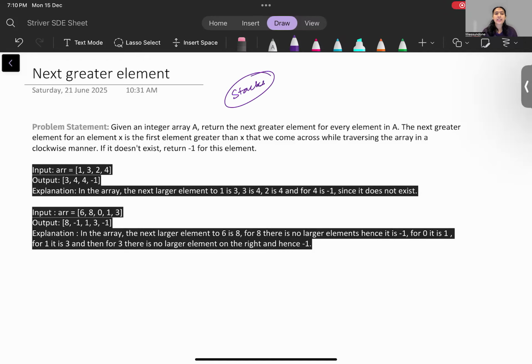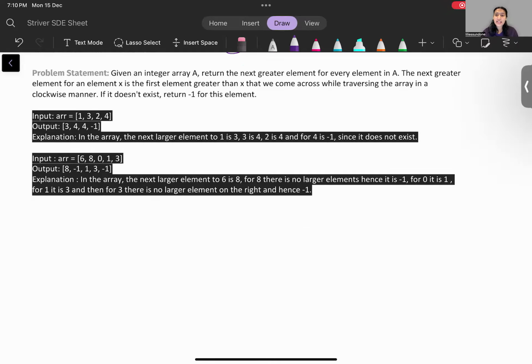previous smaller element. So to understand all the four questions and also the questions that will be based on these questions, it's very important that you understand what the next greater element question says. For that, let's just jump to the problem statement. Given an integer array A, return the next greater element for every element in A. And what is the next greater element? The next greater element is the first element greater than x that we come across while traversing the array in a clockwise manner. If it doesn't exist, return -1 for the element.